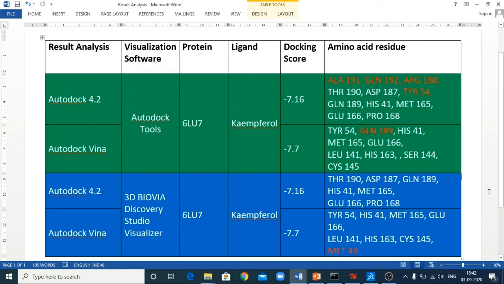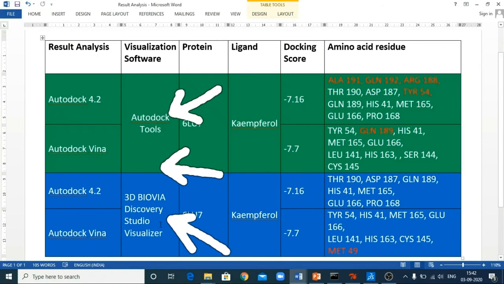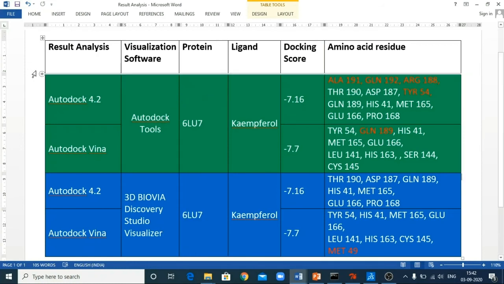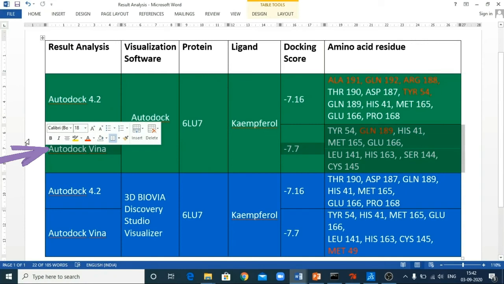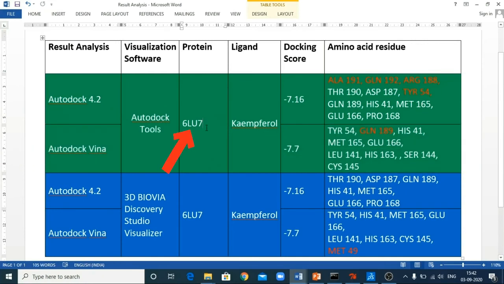So dear student, we are also interested in comparing the visualization software, that is AutoDock Tools and BIOVIA Discovery Studio. We carried out docking using both the methods, that is AutoDock 4.2 and AutoDock Vina. The protein selected is 6LU7 and it is docked with the flavonoid kaempferol. With AutoDock 4.2, the docking score is found to be -7.16. However, the same kaempferol with AutoDock Vina shows a docking score of -7.7.